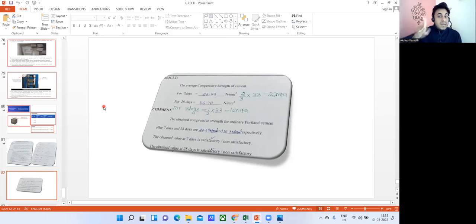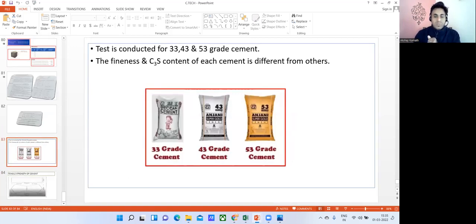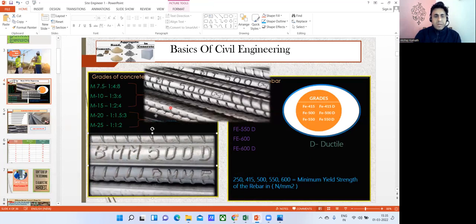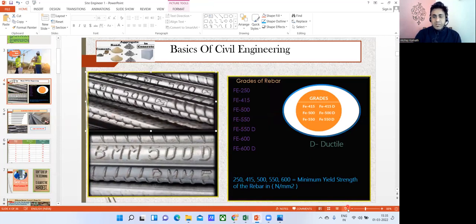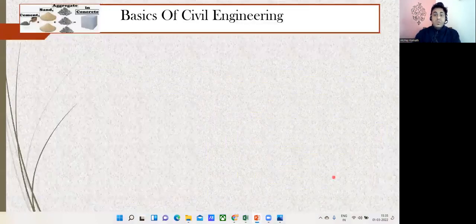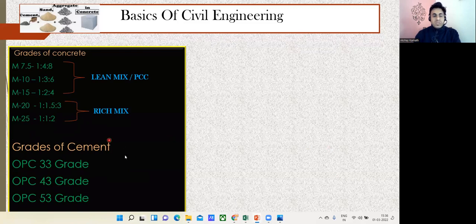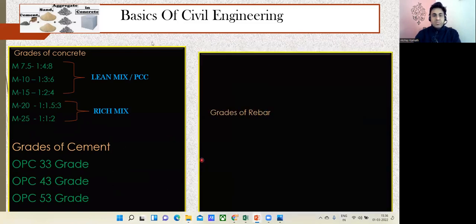But always remember, at the end of 28 days, I need to get a strength greater than the grade of that particular concrete, right? That is how you have to do this cube testing. I hope you got an idea up to here. It's explained in my course in more depth, but still I have tried my level best to explain it here, because that is how our basics are going to work for us in the upcoming lectures. So this is clear up to here. Next we'll come to this part.